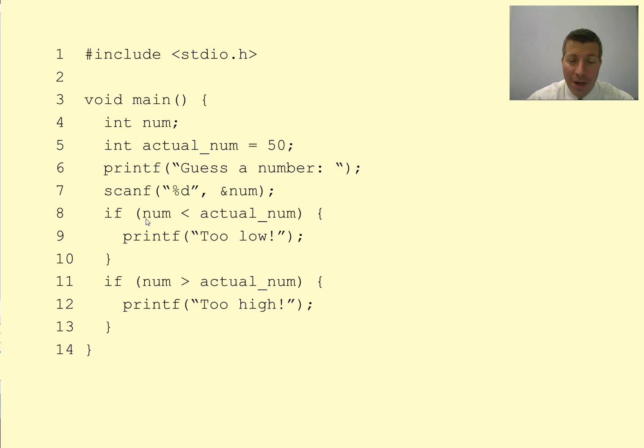So I'm going to compare whatever the user typed in. Maybe the user typed in 30. If the user typed in 30, I say if 30 is less than actual num, the value of actual num is 50. If 30 is less than 50, what am I going to print? I'm going to say too low. So only if this condition is true am I going to get into the body of that if statement. So here's my open curly brace, my closed curly brace. That defines the body of my first if statement.